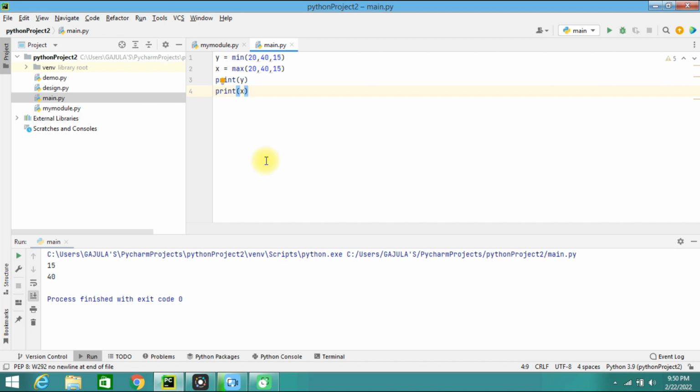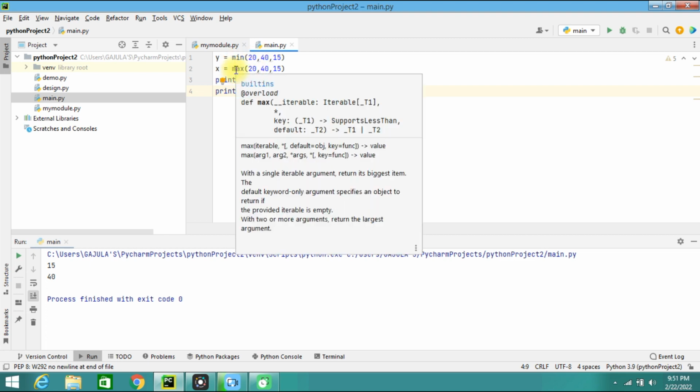So here the min and the max functions can be used to find the lowest and highest values in an iterable. Okay, so here by iterations, it will automatically fetch you the minimum value when you use the min function, and it will automatically fetch us the maximum value when we use the max function.